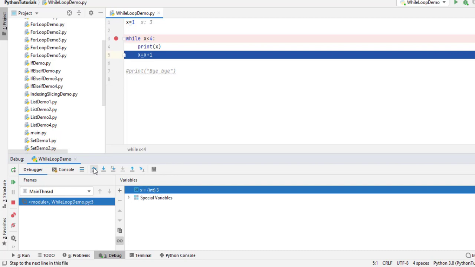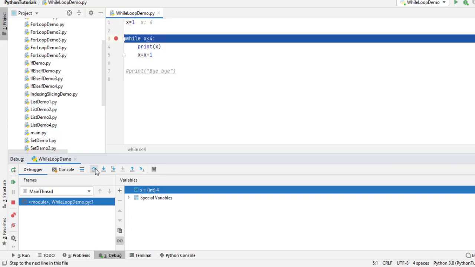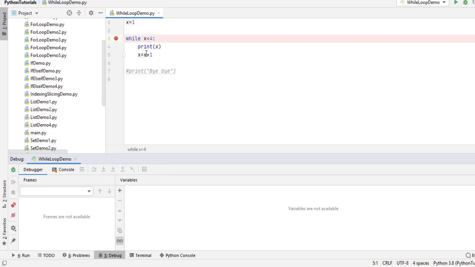Now there will be a chance where the value is 4. If 4 is less than 4, no, it will come out, and you can see it will not even execute the inside statement. It means it came out of this loop. This is the first variation.